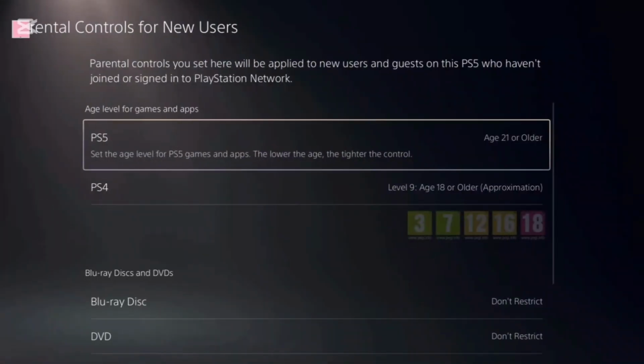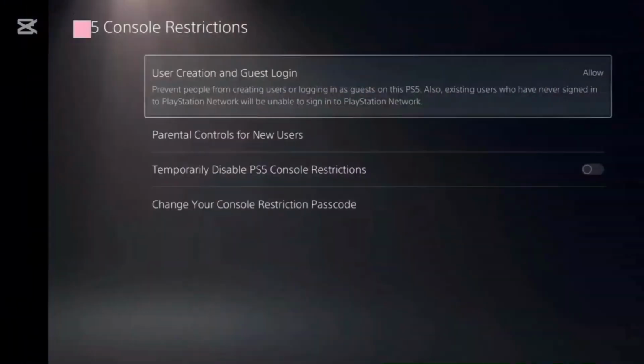After clicking on it, you're going to look for the settings like your age restrictions and everything, and below you'll find Blu-ray discs and DVDs. Just restrict or don't restrict, it is up to you. After that is done, that's how you basically get unbanned from the communication features on PS5. So follow this process in order to do so.